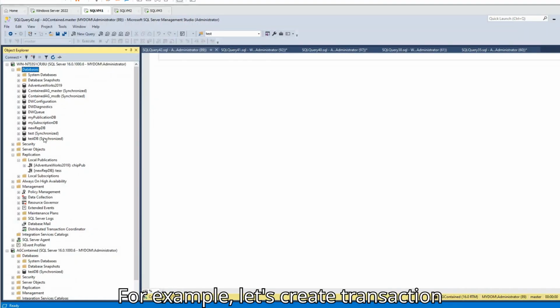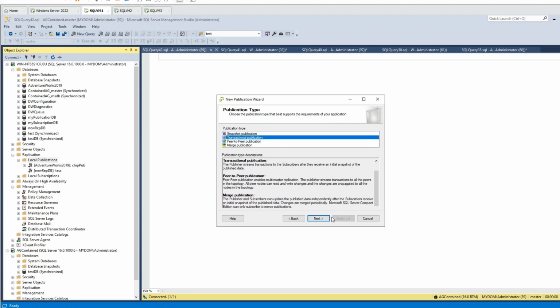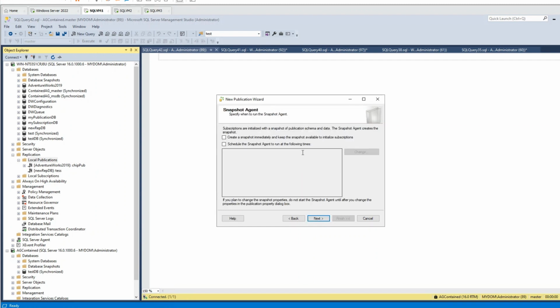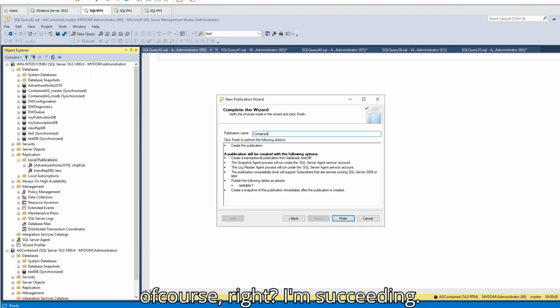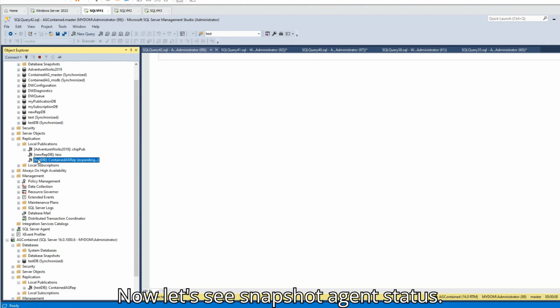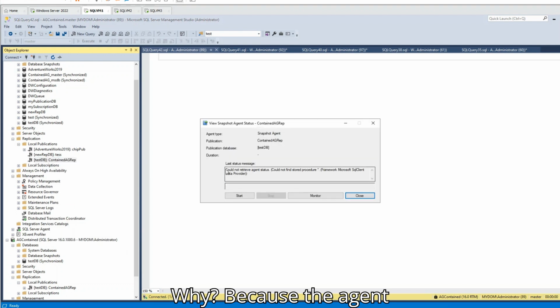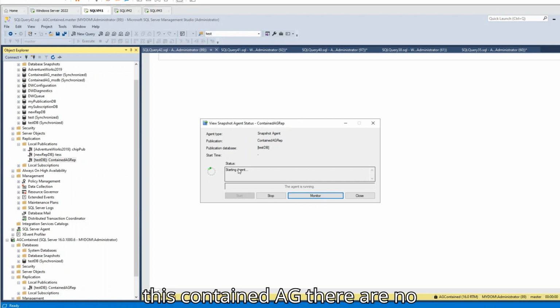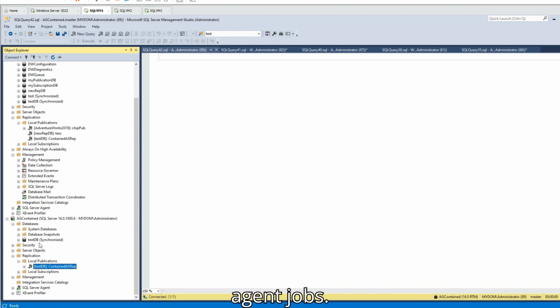For example, let's create transactional replication for these contained AG databases. As you can see, I can create replication, of course, right? It succeeds. Now, let's see the snapshot agent status. You can see the agent is failing. Why? Because the agent is trying to run within the context of contained AG, and in this contained AG, there are no replication-related stored procedures or agent jobs.